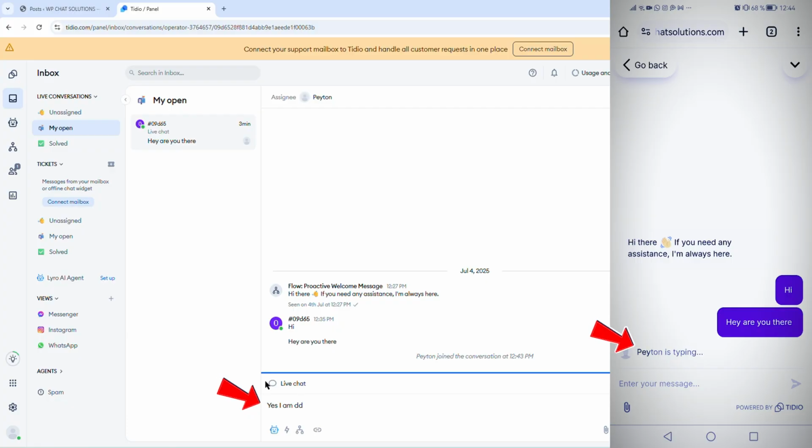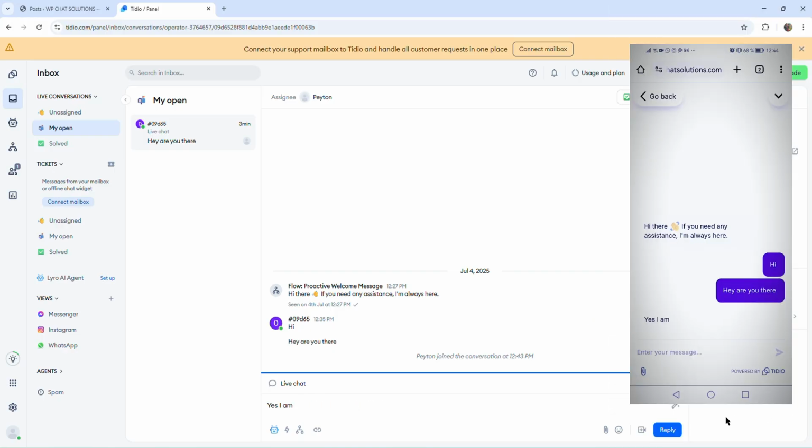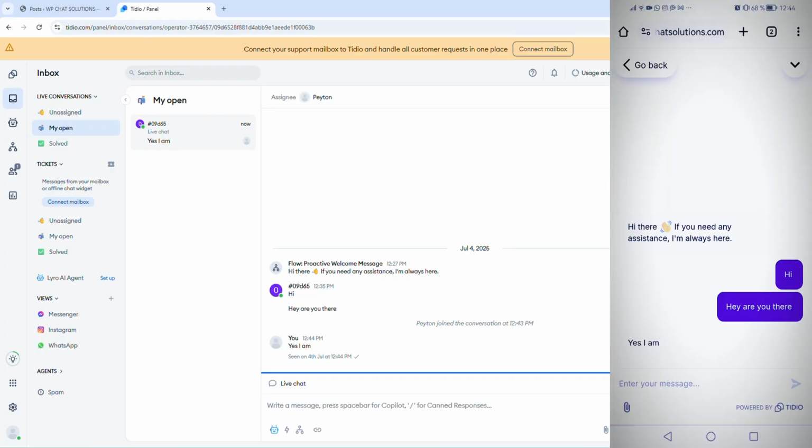Let me just continue to type here on my Tidio panel and you will see that it says that I am typing. The Tidio agent is typing. So I'm just going to send this message and say, yes, I am. I'm hitting reply. And I'm not sure if you heard it or not. It did display a brief sound.